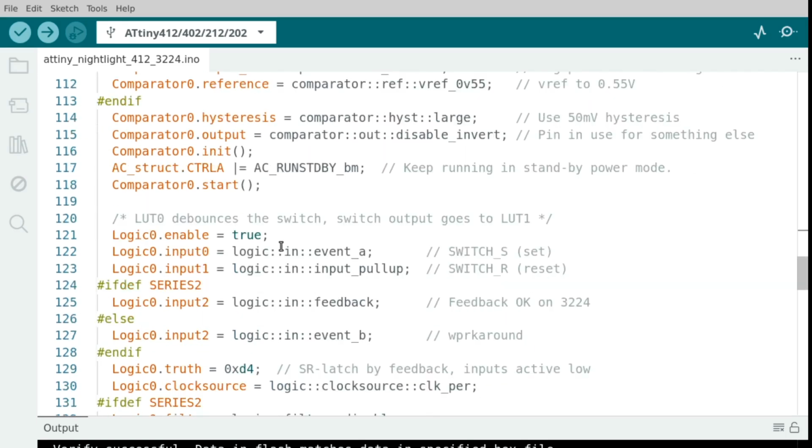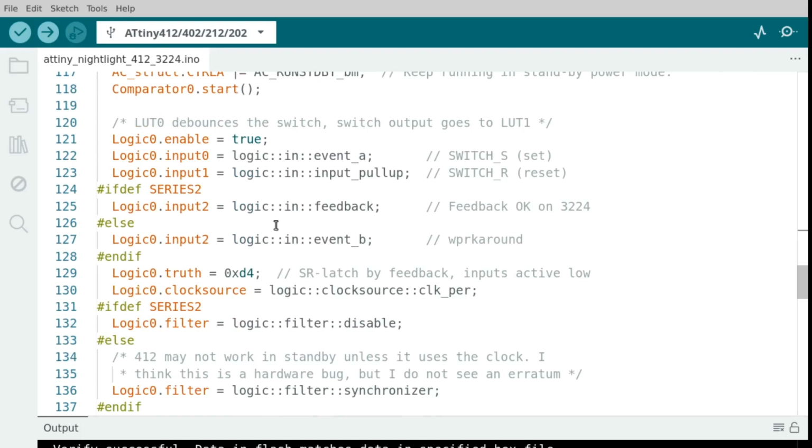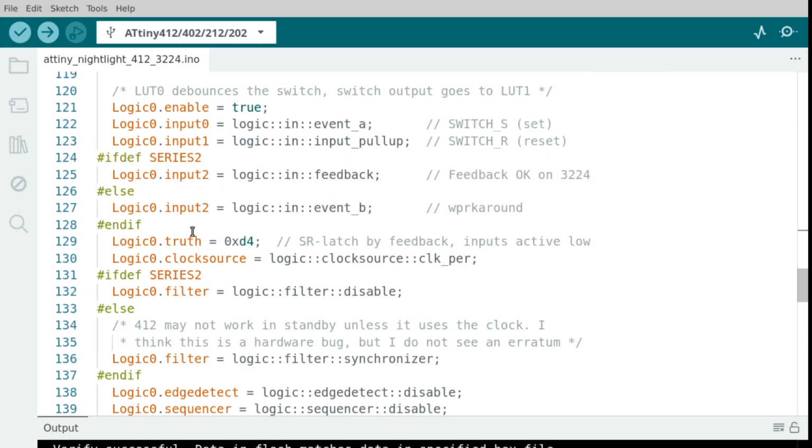And then we come to the configuration of let0. And we've seen the CCL API before, so I won't spend too much time on it. Notice the syntax here for selecting an event as an input. And the conditional compilation about whether I use feedback or not, for the reason that I mentioned above.